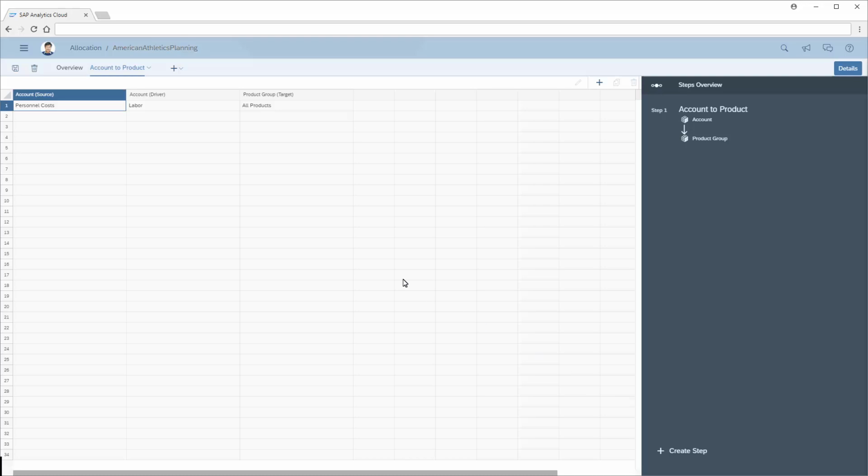Now we're ready to save the allocation rule. Note that we could create additional rules within this allocation step, or additional steps in our allocation process if desired. Also note that when an allocation step does contain multiple rules, the more specific rules are executed first, followed by the more general ones, regardless of the order in which the rules are created. For example, if our first rule allocated values to all products and our second rule allocated values only to a single product, the second rule would be applied first.